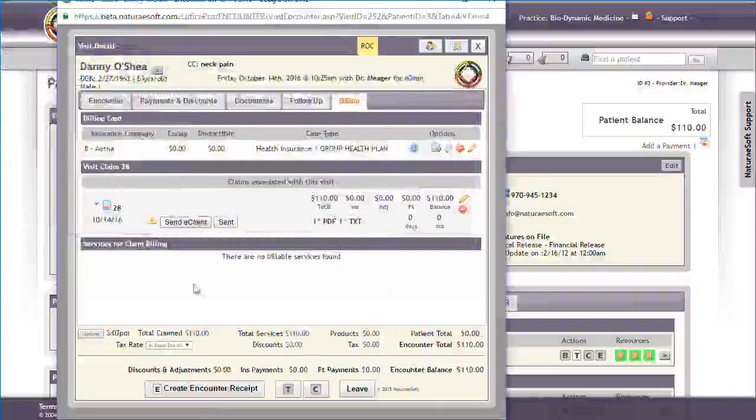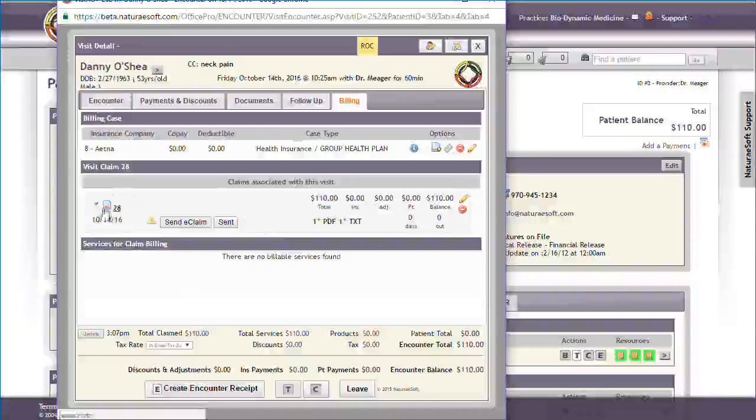When you return to the Billing tab, you'll see the new claim appear below the case details. You can see the claim number, along with details including the total amount claimed, whether the claim has been sent, any payments or adjustments made so far, and how many days the claim has been waiting for payment. You can open the PDF or text versions of the claim document to review it, or if you're sending the claim manually, using the PDF and text links in this area.